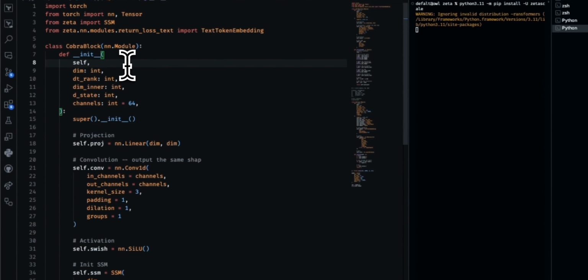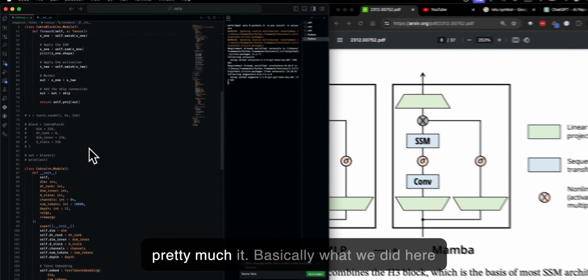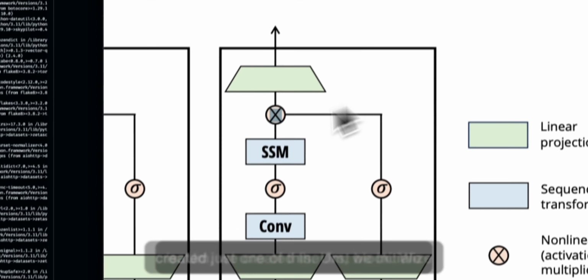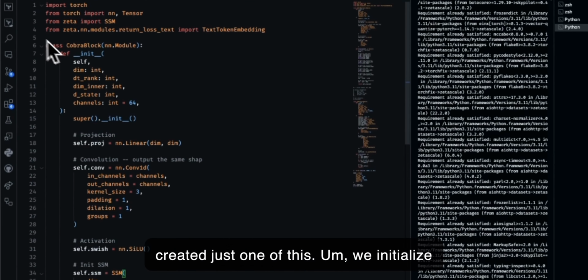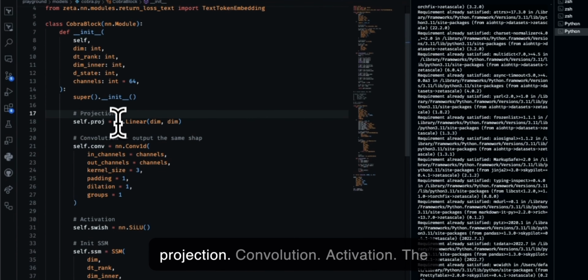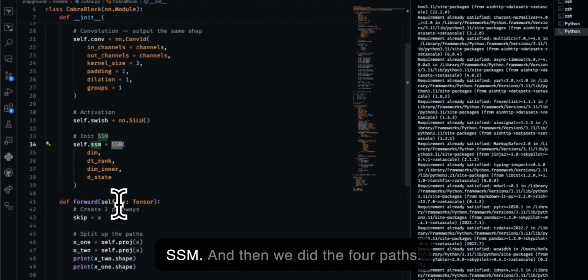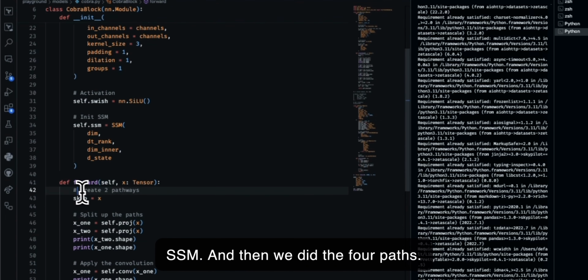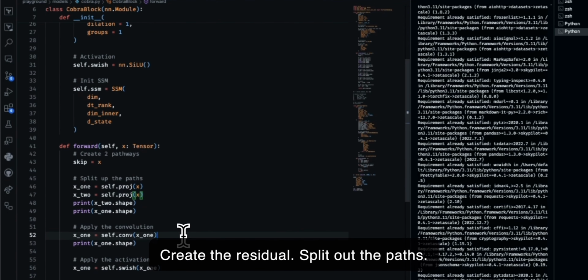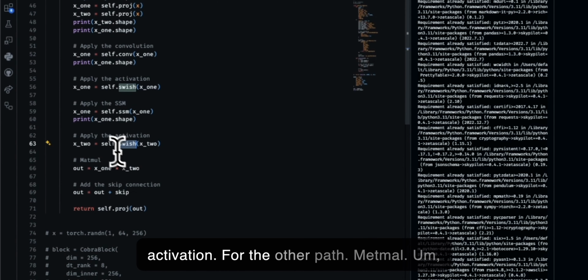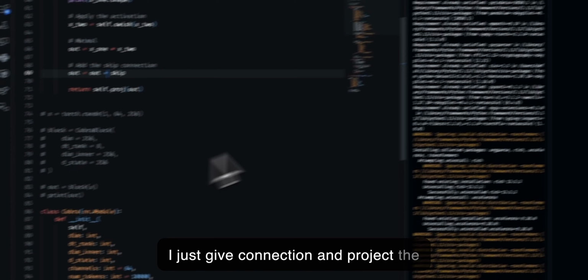So that's pretty much it. Basically what we did here is we created the first block. We created just one of these. We initialized the projection, convolution, activation, the SSM, and then we did the forward pass. Create the residual, split up the paths, apply the convolution, apply the activation, apply the SSM, apply the activation for the other path, matmul, add the skip connection, and project the output.